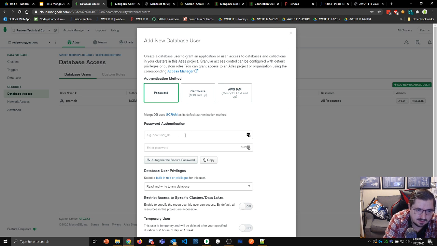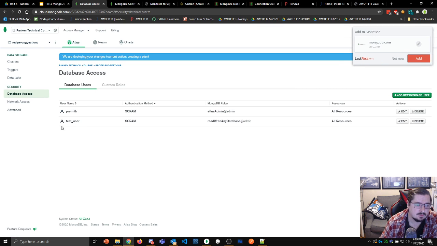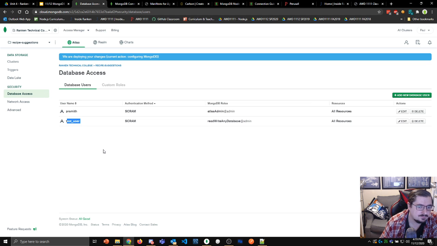So I might say test user, generate a secure password. That's what's going on. So test user, secure password, and then I would say read and write any database. And add user. There we go. So then you've got a username and password for them. Does that make sense?